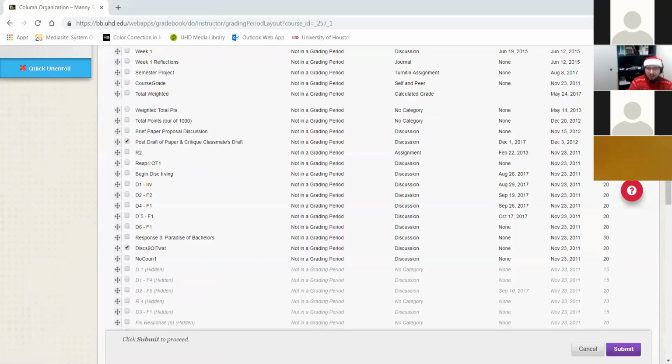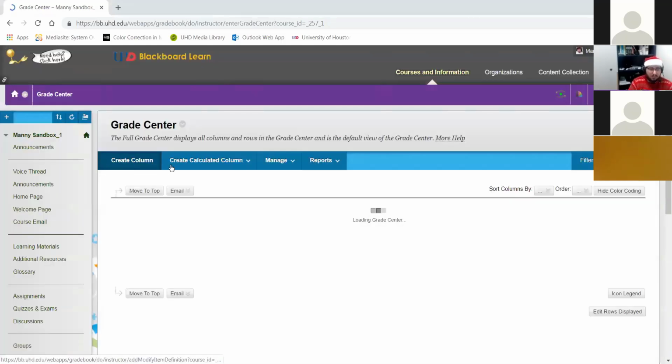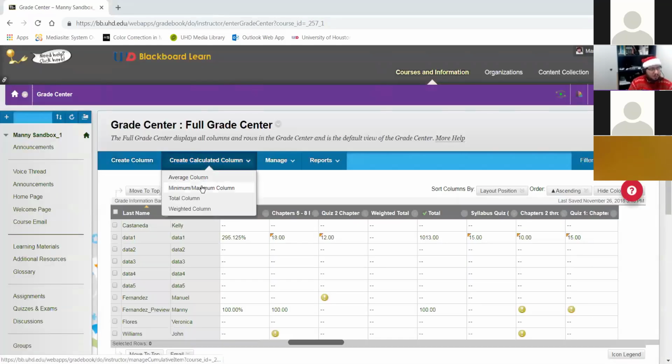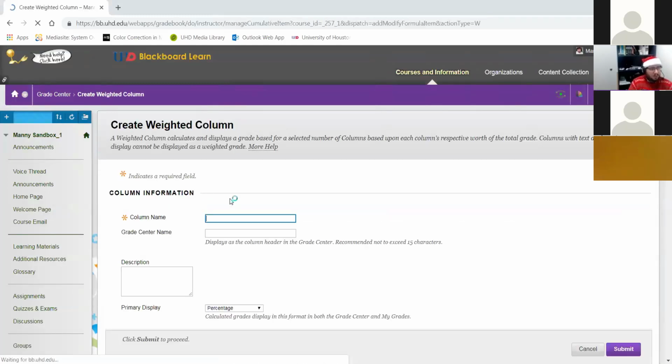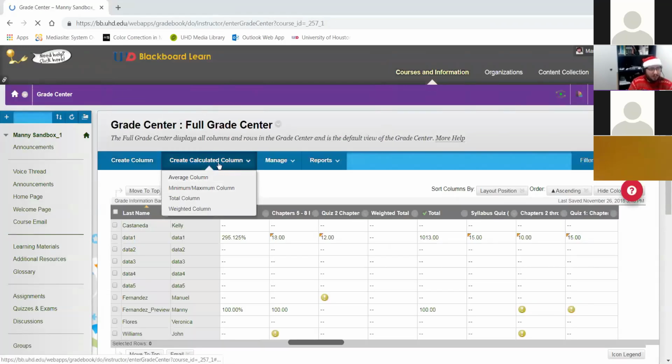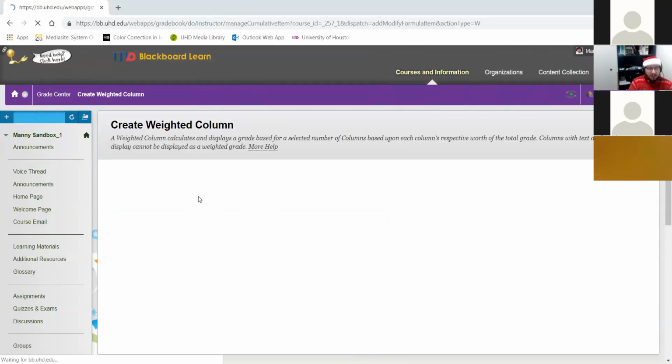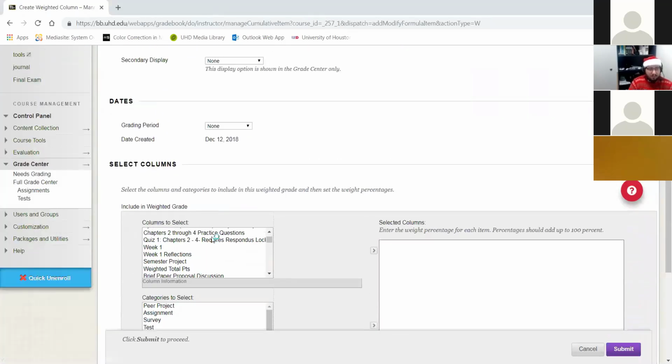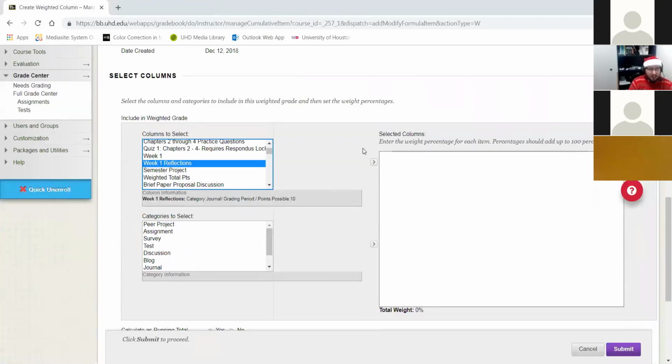In the past version of Blackboard, we used to be able to define a new column, call it calculated, and then decide what columns have how much weight and come up with our own formula rather than just a simple average, minimum, whatever that is that's now giving us. There is the create calculated column, and there is the weighted column, and that allows you to create a percentage formula.